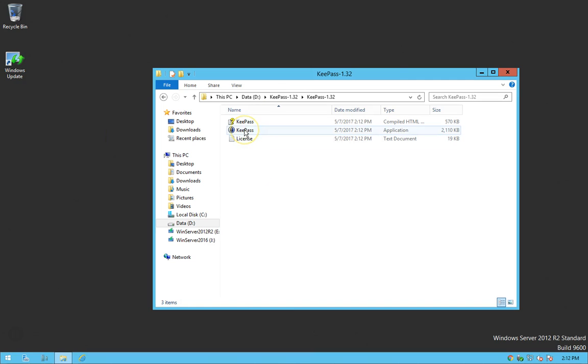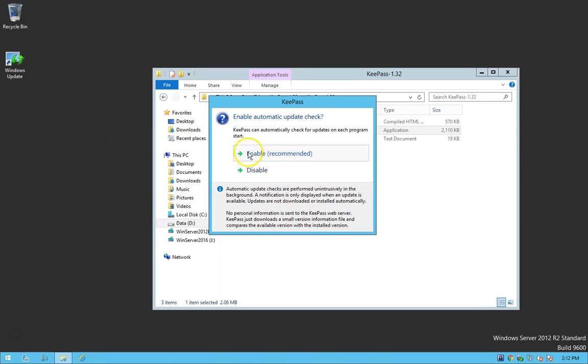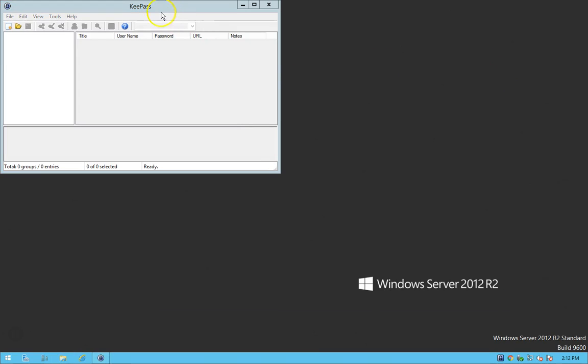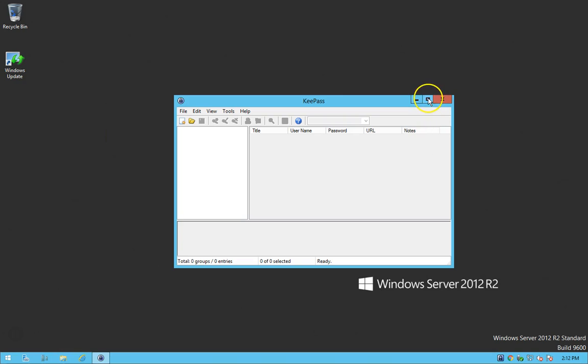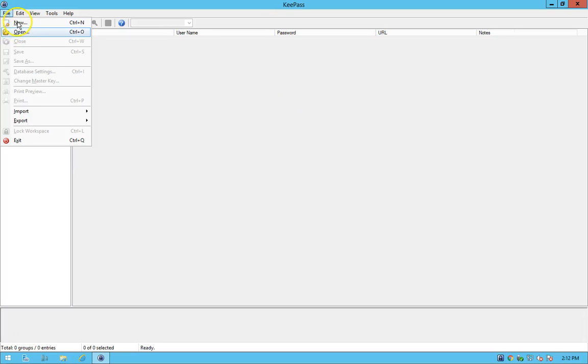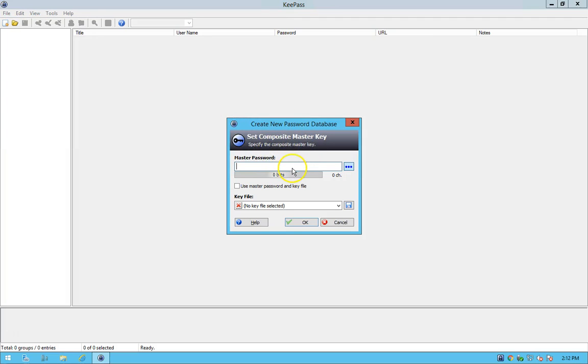I'm going to open up KeePass and run it, and it wants to know if it should check for automatic updates. It's not going to install them, but I'll enable it by default. When it opens, I've already run this one time, it usually opens with this menu. Since I've run it before, it didn't open it.